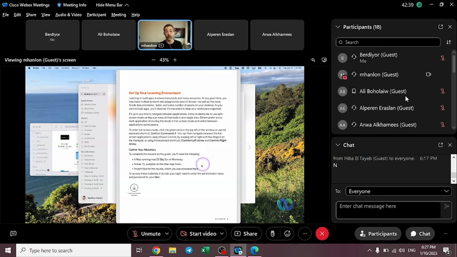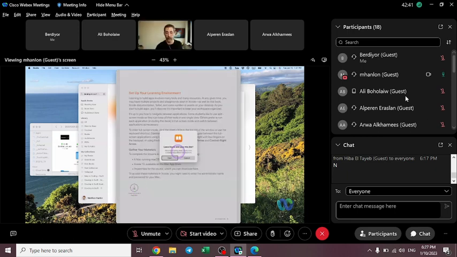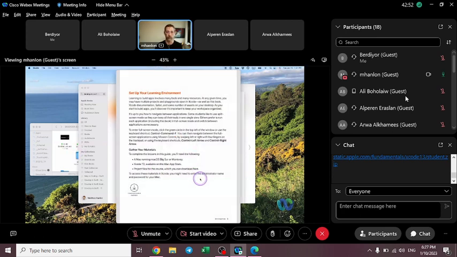And then we have advice on how to set up our learning environment, as well as a link to the student materials. And I'm going to show you those in just a second. But if you want, you can download them yourselves, because you are going to want to work through these for your homework.